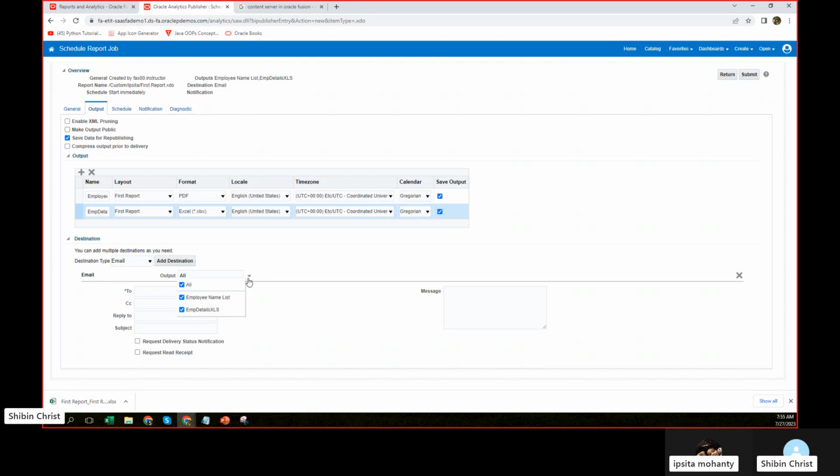Okay, I got it. Yeah. So here, let's try to send this through an email. I'm not sure if it is going to work or not. If you notice here, there are two reports we have selected, right? All these two reports are shown here. Even though there are two reports, we can have only one of these, or we can send all the reports.